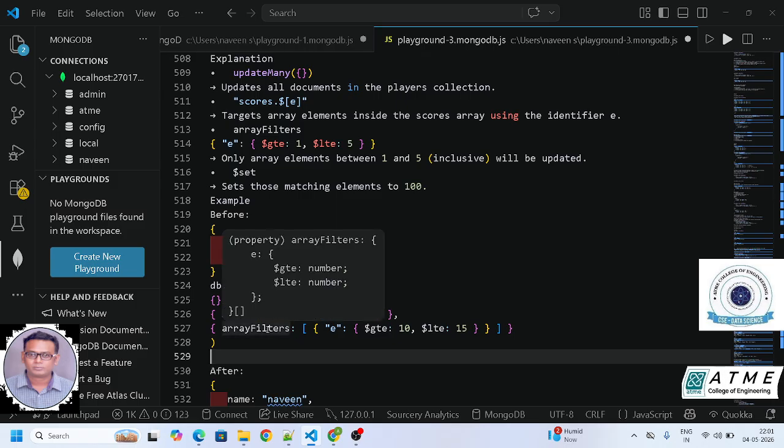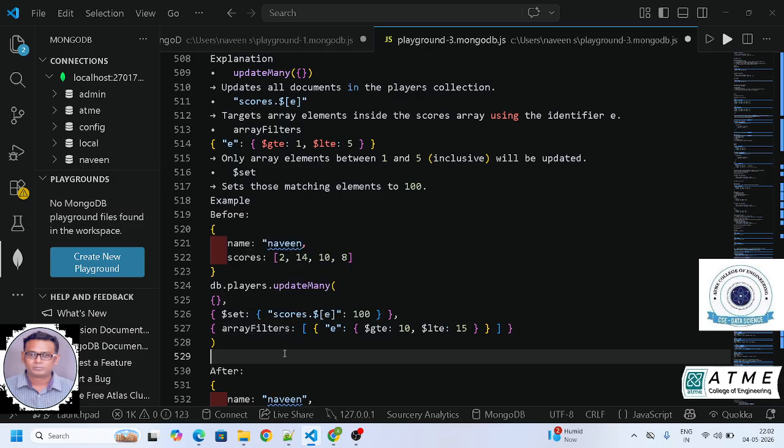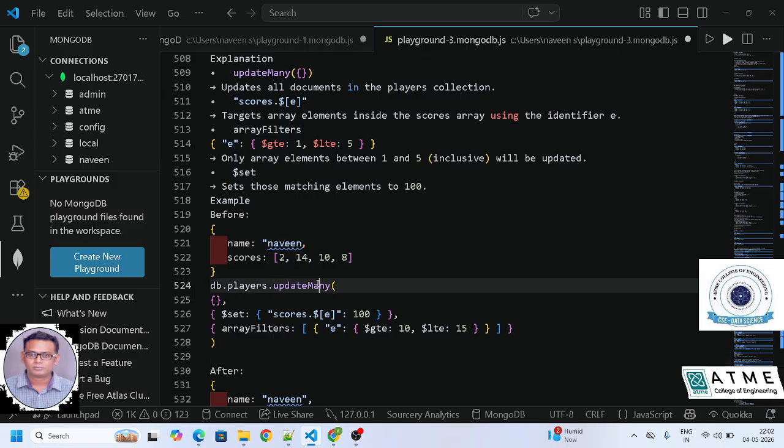So it'll check for the array elements. Array elements in the array should be greater than or equal to 10 or less than or equal to 15. In other words, it should be between the range 10 and 15. Which are the elements between the range 10 and 15? 14 and 10. This satisfies the array filters condition. The rest, 2 and 8, do not satisfy. So 14 and 10 will be automatically updated to 100. You can see here.